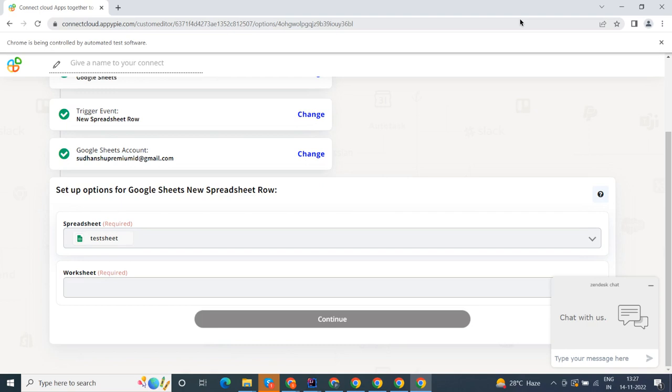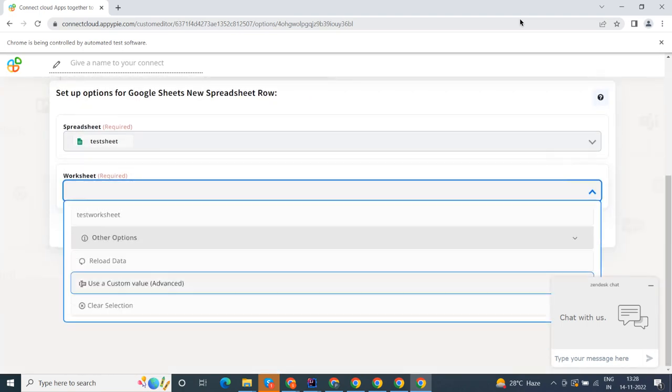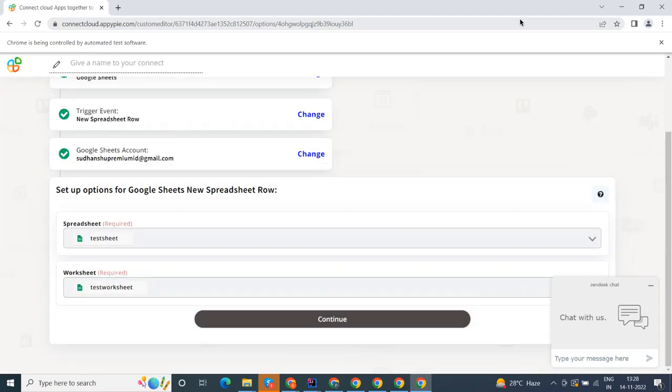Start by selecting Google Sheets as your trigger app. Next, choose a trigger event. This is the trigger event that will initiate the flow and connect. Select the one that'll fit your needs.